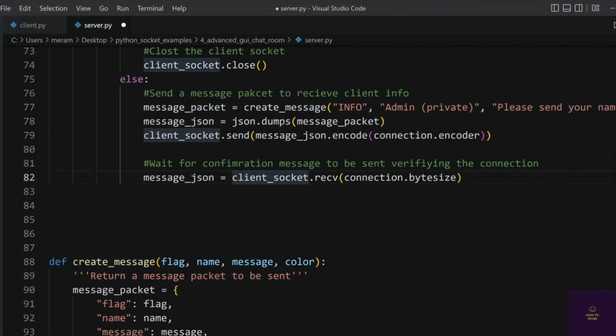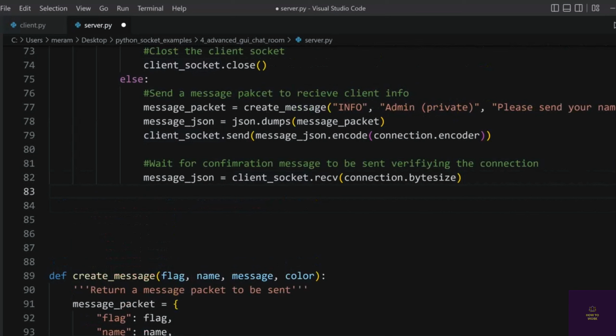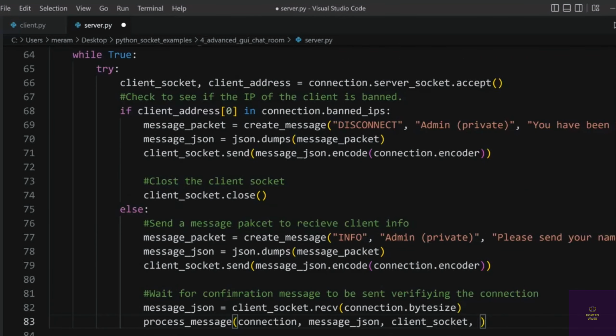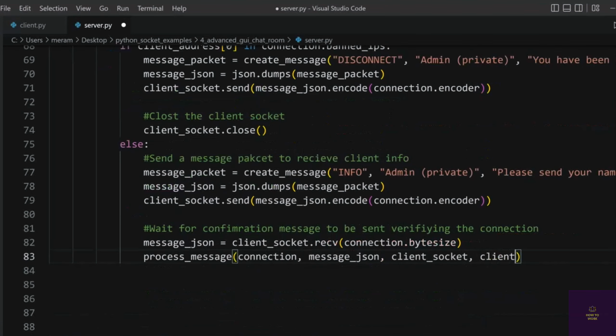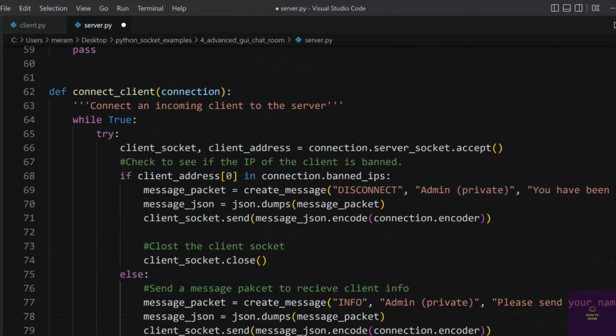So once we get our message coming from the client, let's call that process message function. We haven't yet written it, but we will shortly. So we'll say process message, and then let's pass all of our information. We'll pass the connection object, which is here in this function. We'll pass the message JSON that we just grabbed from the client. We'll pass in the client's socket that we got right here when we connected. And then we'll also pass in the client address, which we also got right here when we connected.